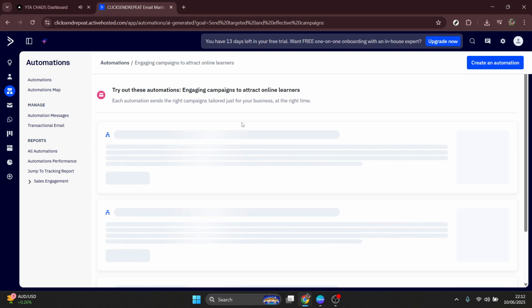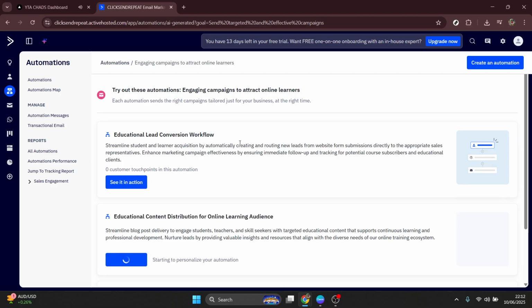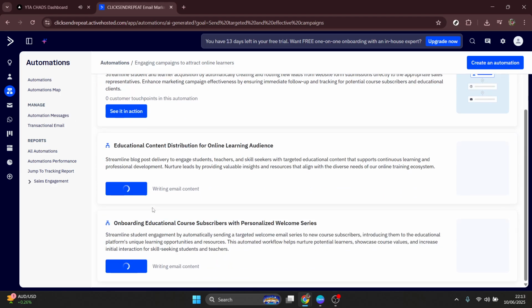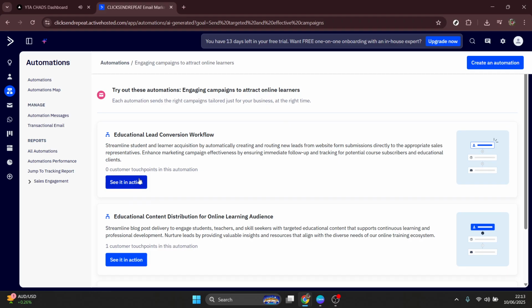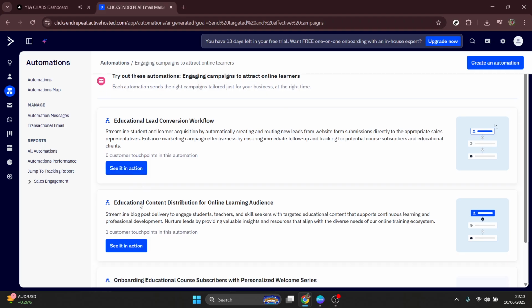The next step is pivotal, selecting your trigger. The trigger is the event that will start your automation. Popular triggers to consider include subscribes to a list, tag is added, opens or clicks an email, submits a form, or makes a purchase, especially if your ActiveCampaign is connected to your e-commerce platform. Once you have selected the trigger that best fits your needs, click Continue.